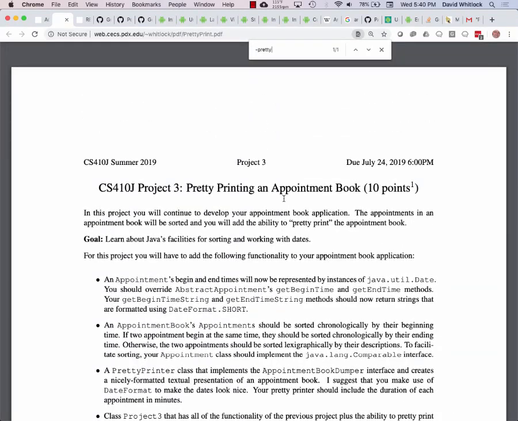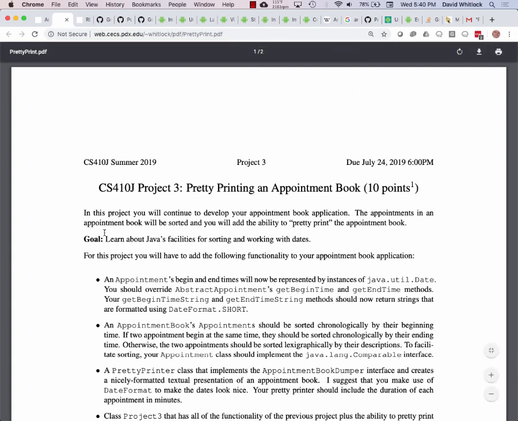Let's see, it's due next week. Anything else on that one? Yeah, I was just wondering, when we do the DateFormat.SHORT, that doesn't actually print the time, right? It ought to. Oh, okay. Yeah. So maybe mine's just doing something wrong.